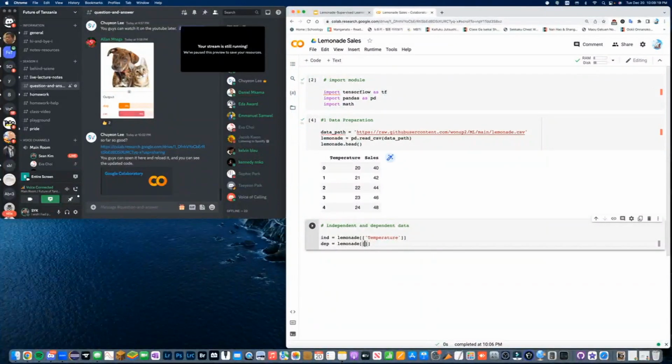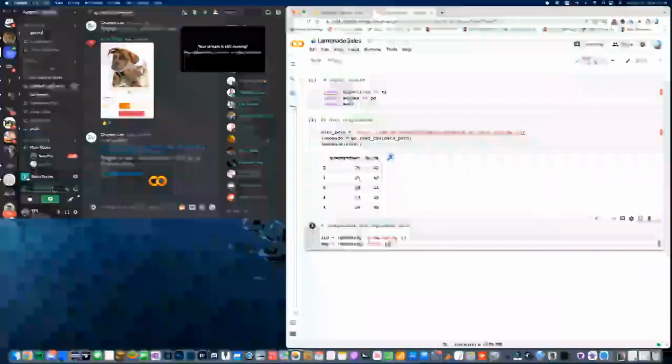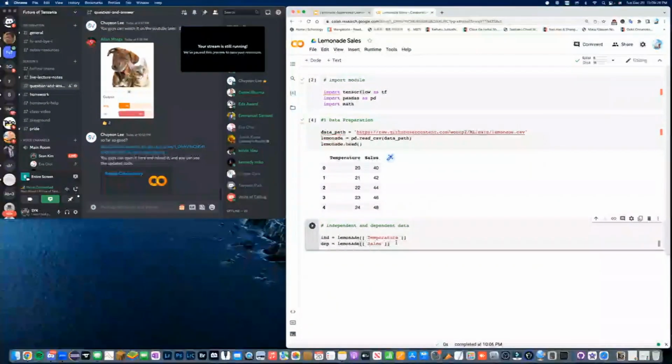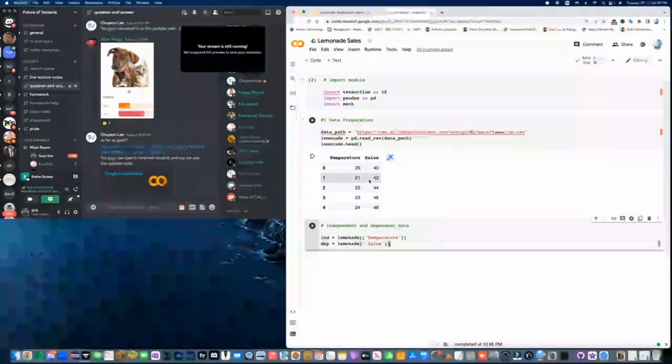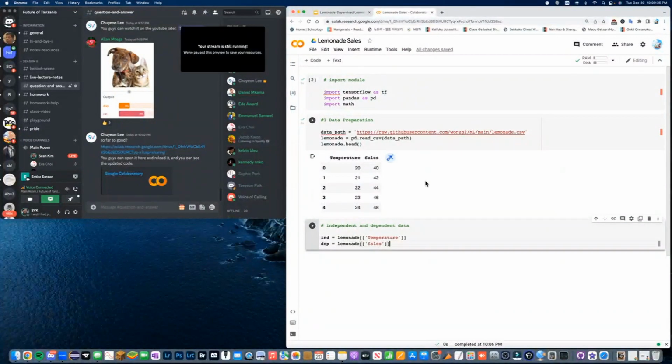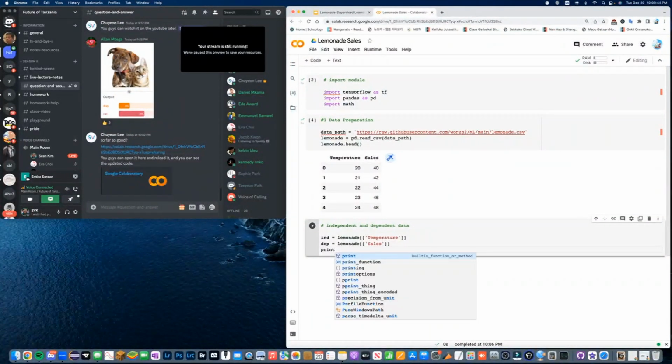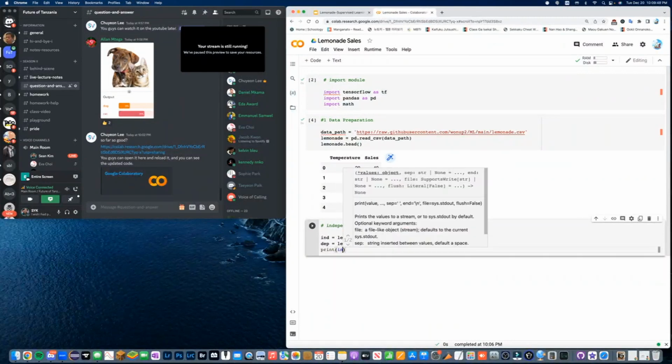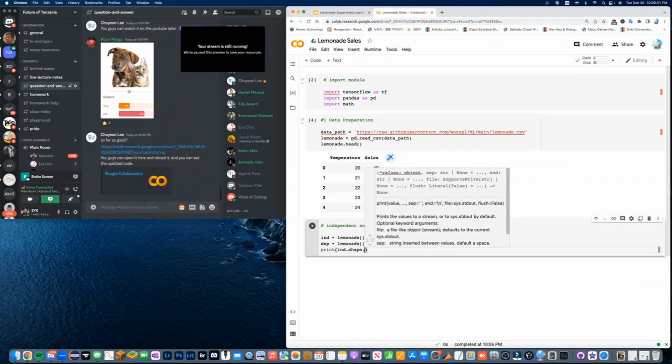So why am I writing things? Because if you look within lemonade, lemonade has temperature and sales as their different things. And it's a 2D array because there's two columns and two rows, if you see here. Because we have the row of data, and then we have the two rows of the variables. And then within there, we're gonna print the shape. So why are we printing the shape? It's to check if the model is working properly or not. Print int dot shape, comma dp dot shape.